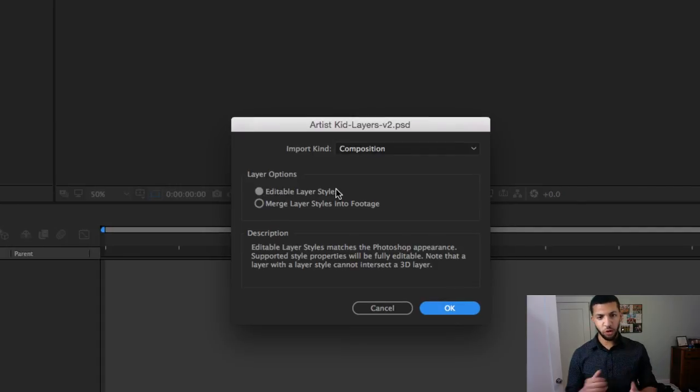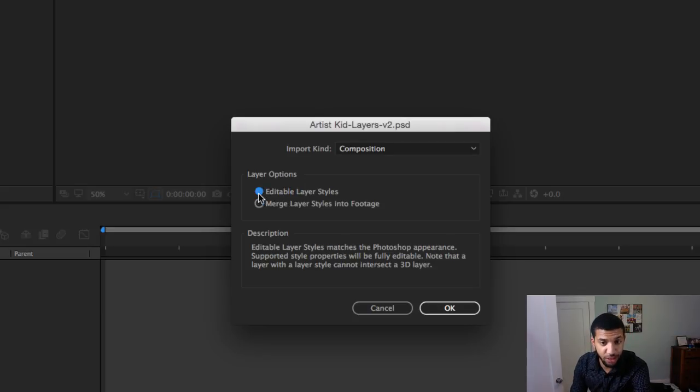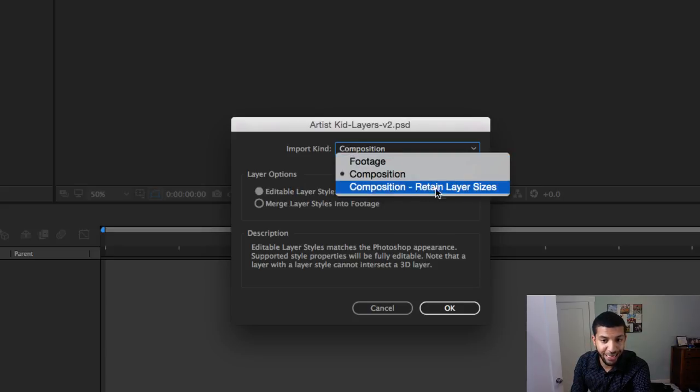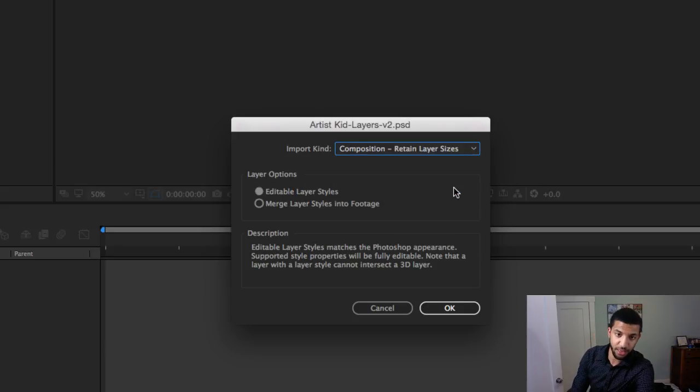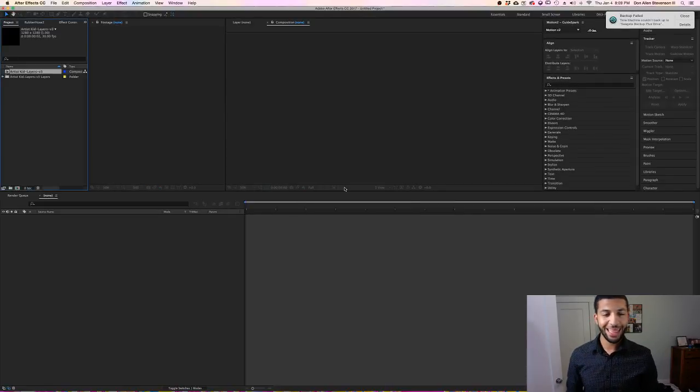Now here's the next thing. When you open up a Photoshop file, it's going to give you two options. You can either bring it in as an editable layer style, or you can merge all the layers together to be one slapped-on image. Because we're going to be animating this Photoshop file, I want the editable layer style selected. And we're going to import it as a composition that retains the layer sizes so that when we rotate things, it all stays nice and snug together. There it goes. We hit OK, importing the selected items.